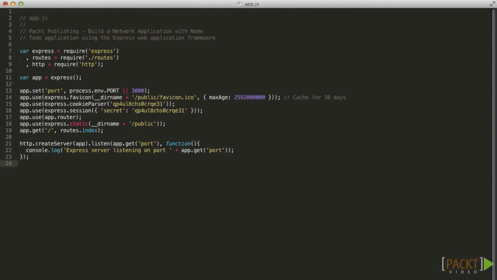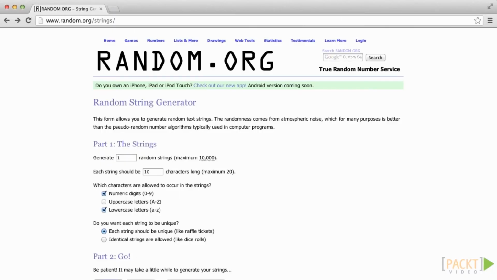If you enable sessions using the generator, Express will default the secret to a placeholder value. For additional security, you should replace this with a randomized string of numbers and letters. A site like random.org can create one for you.